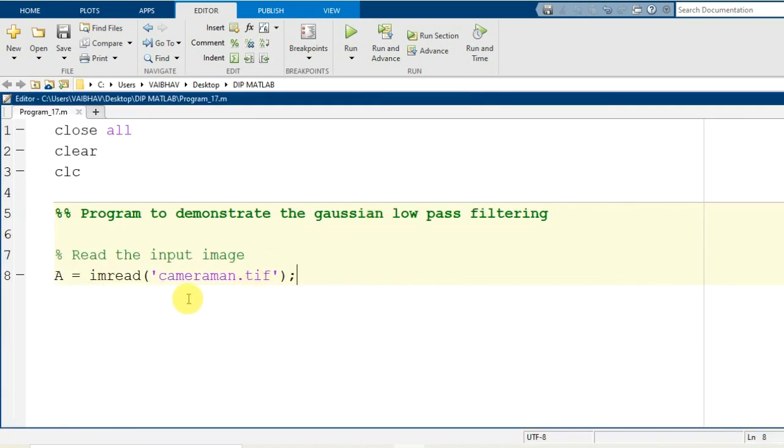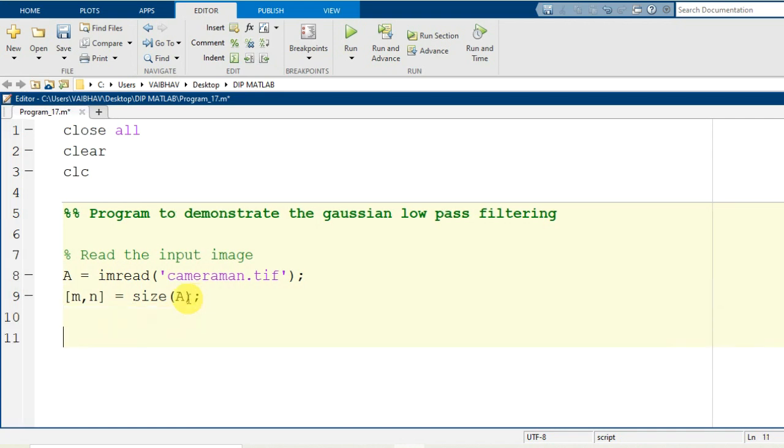Getting back to the script, after successfully reading the image, for further implementation of the Gaussian low pass filtering, we would like to have two variables that will hold the dimensions of the image to be processed. Let us say these variables I name as small m and small n. We obtain the values to be assigned to them by the use of the MATLAB syntax size, where the input argument is the image to be processed, stored in the variable capital A here.